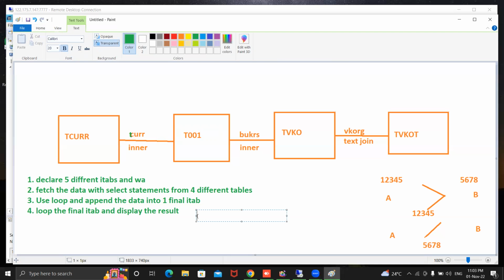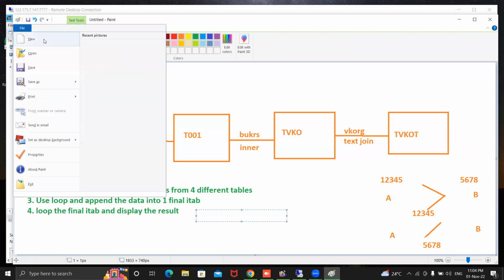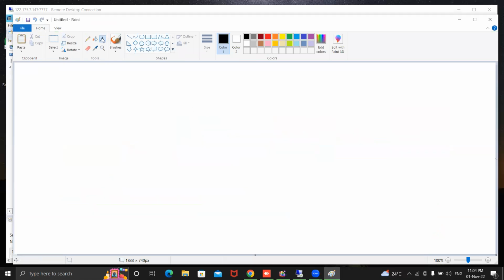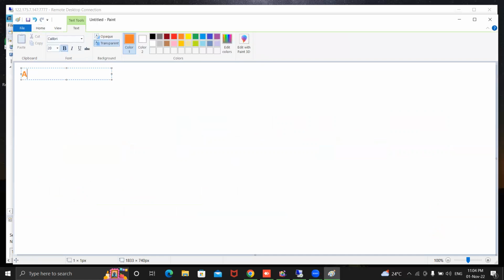Any doubts or concerns still here? No. If you don't have any doubts, then we will discuss our next type of view, that is the analytic view. So let us discuss our next type of view, the analytic view.